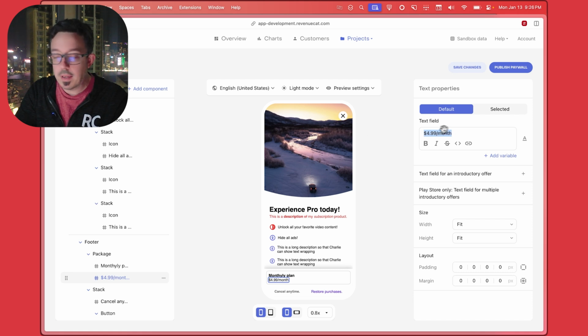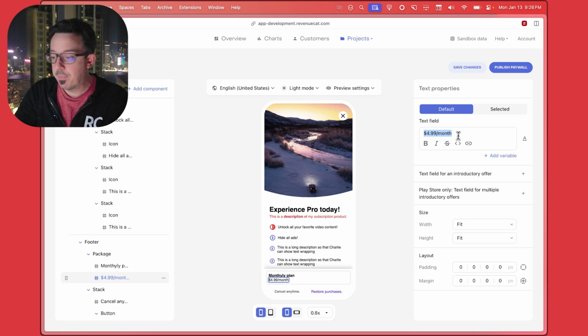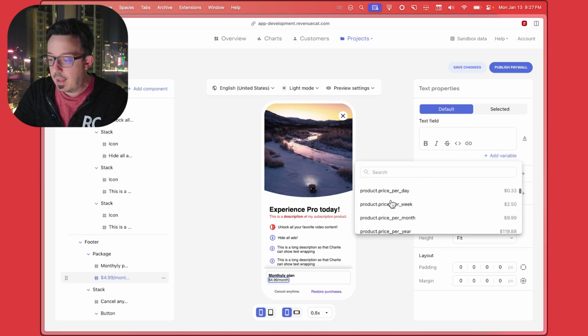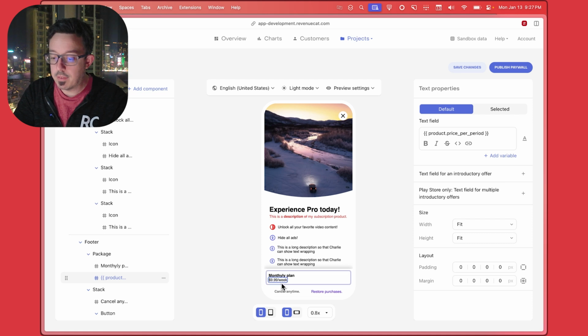But the problem is this only makes sense based on if that's my price currently that I have it set to, and also for the one locale, whether that's US or UK or whatever you currently are set to. So we want this to be dynamic. And that's where variables come in. And if you've used Paywalls V1, this works the same as Paywalls V1. So I can click Add Variable here. And there's a whole bunch of different options I can choose from that are going to be dynamic based on a package. So if I hit price per period here, that's going to give me the variable that represents the price with the period of time that's kind of in there.